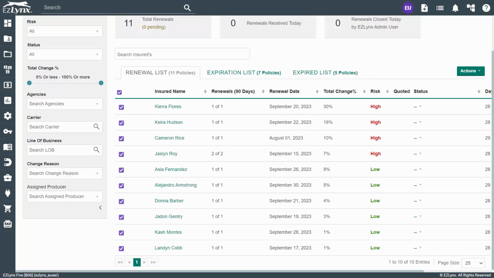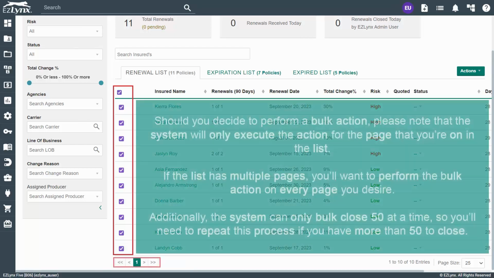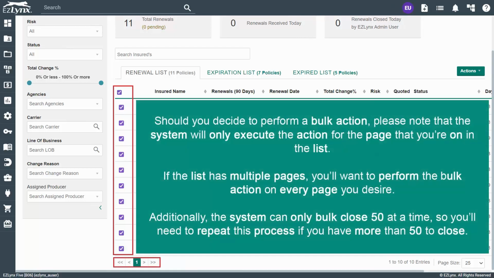Now, let's discuss how to perform bulk actions. If you'd like to select all customers on the page, you can click inside the box to the left of the insured name column header. Should you decide to perform a bulk action, please note that the system will only execute the action for the page that you're on in the list. If the list has multiple pages, you'll want to perform the bulk action on every page you desire.